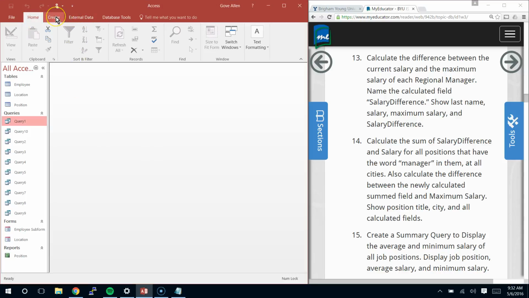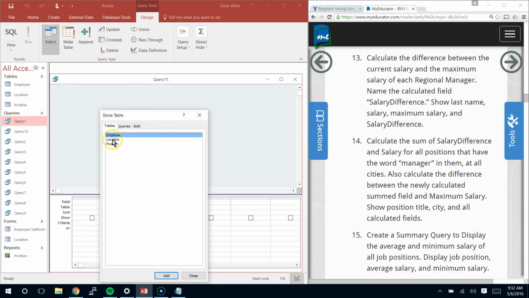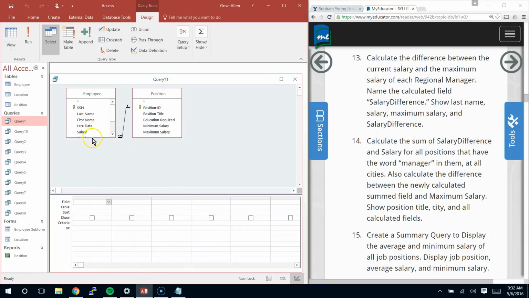So I'm going to create tab, create in design view, query in design view. I'm going to need the employee table, and we're getting to regional managers. That information's in the position table, and I don't think we need anything about the location, so I think we're okay there. So we've got employee and position here. So what are we supposed to show? Show last name, salary, maximum salary. Let's get these in here first.